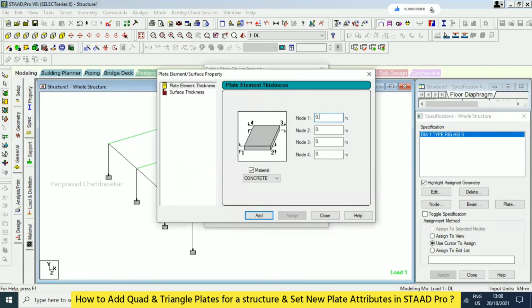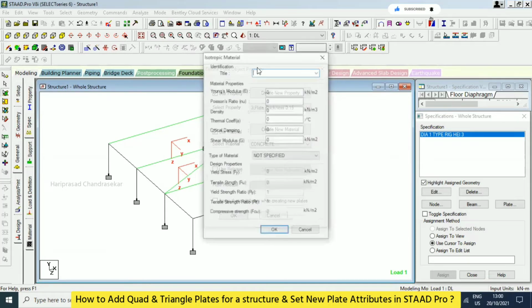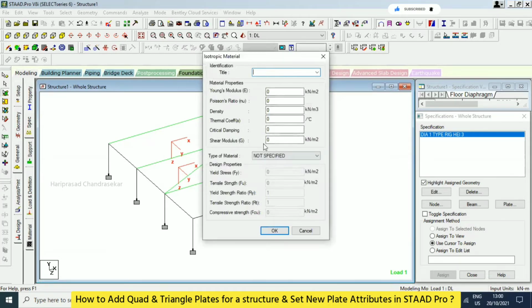For example, here I will go for 0.15 and with concrete material, add. So it will be here in the drop down, and you can select that property. And use material. Material already is concrete only. Here you can select, or you can create your own materials. This we already discussed also. Do you remember?